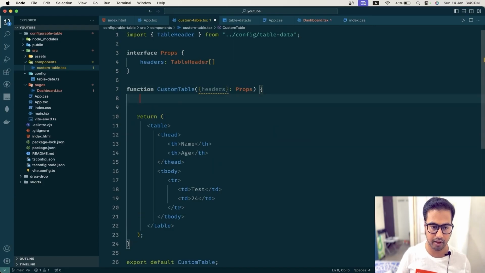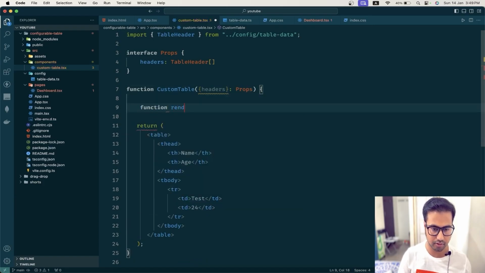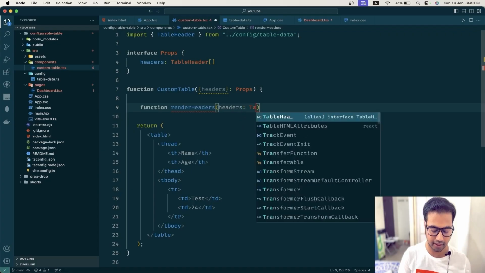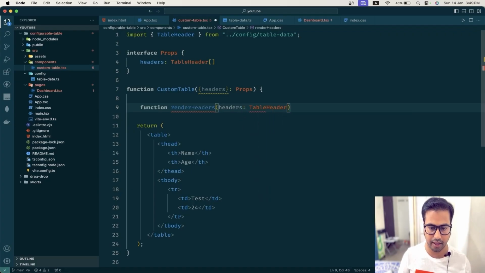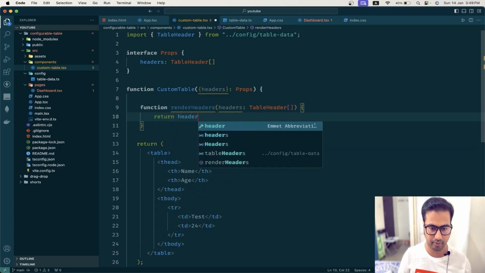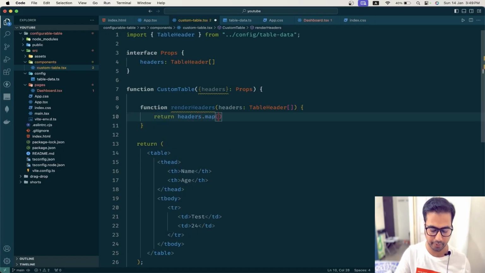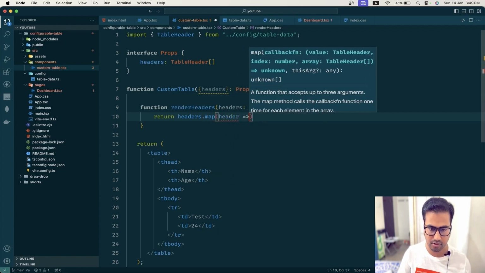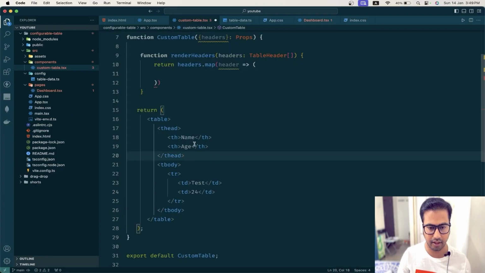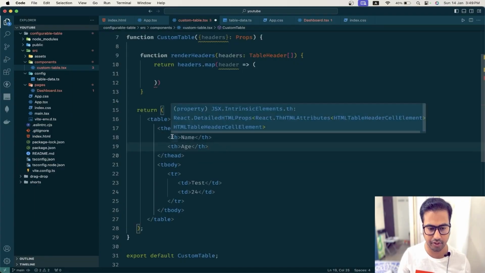So we're going to create a function called renderHeaders, and it's going to take the headers as an input. So let's say the table headers, like a table header array. And here we're going to render headers. Headers dot map, then header. And here we're just going to return this thead, and inside we're going to return this th.